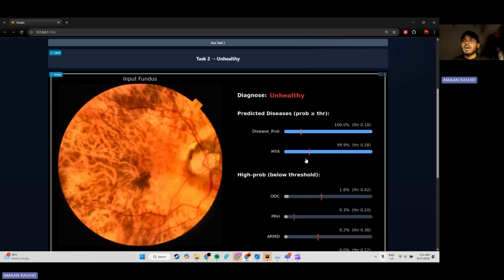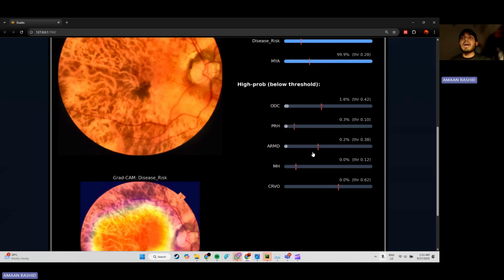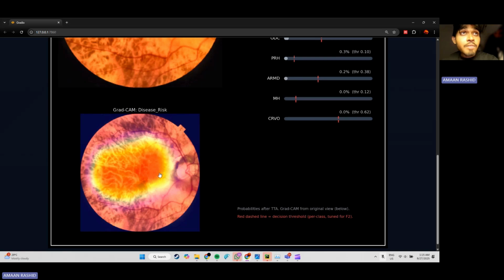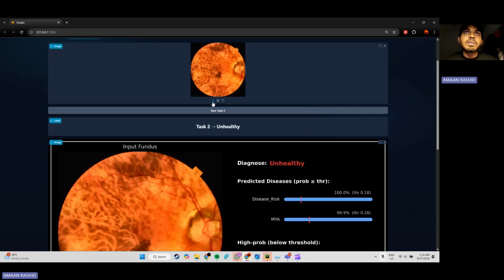It's above the threshold. It also shows the probability for some other diseases, but as we can see, they're below the threshold, so they're not positive and do not exist in this retinal image. Going down, we can also see the GradCam heat map, which shows the concentration of where the disease is located. If we go here, we can see clearly that there is a disease located here.